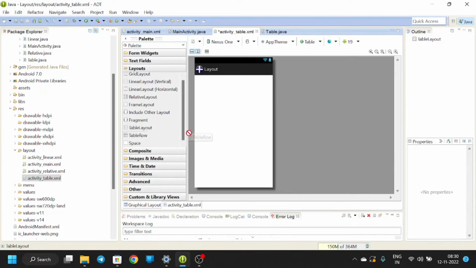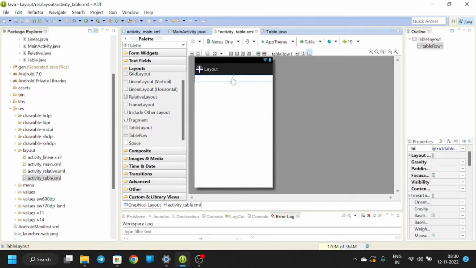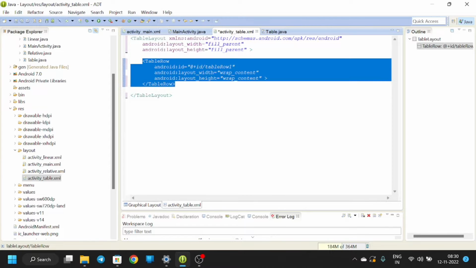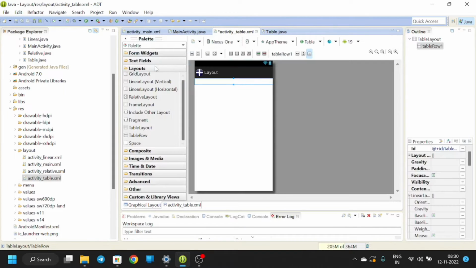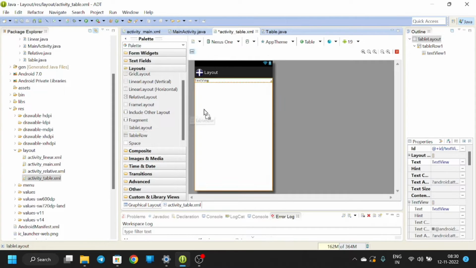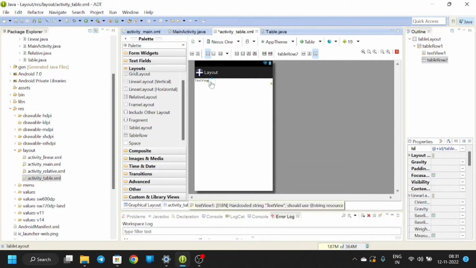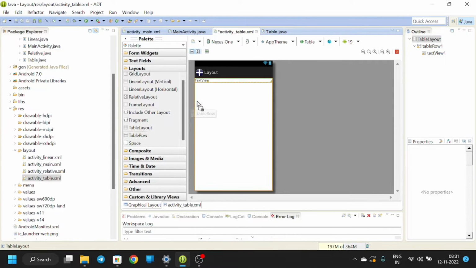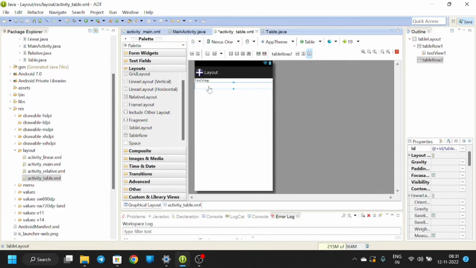So in table layout I am adding another table row. In the first table row I am inserting the text view for heading. Next I am going to add another table row. Here I am going to create a form: name, phone number, email and gender. So I am going to add the second table row for the name and text box. So I am inserting text view here.